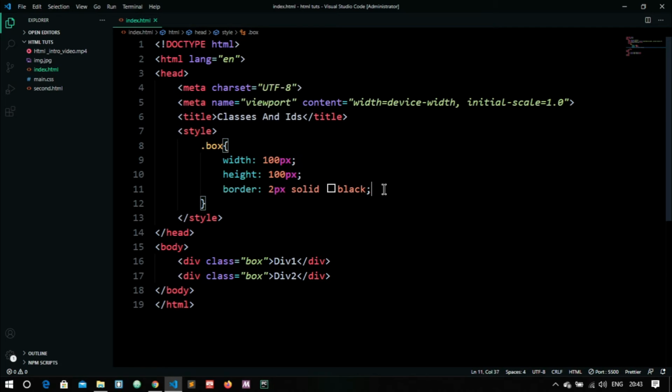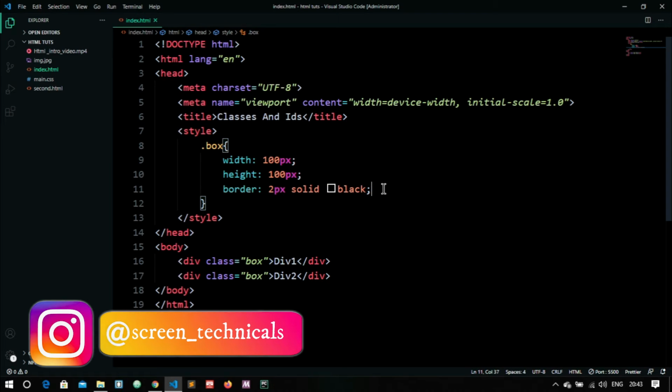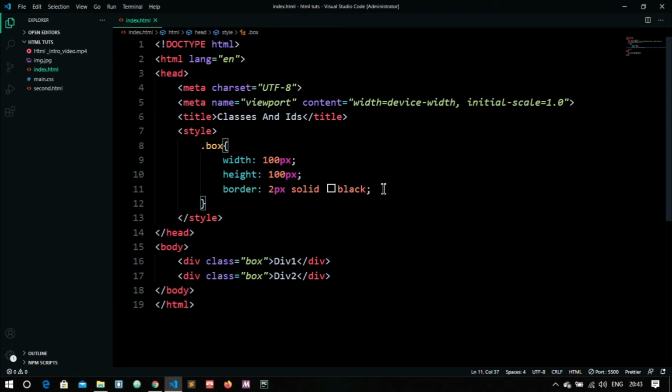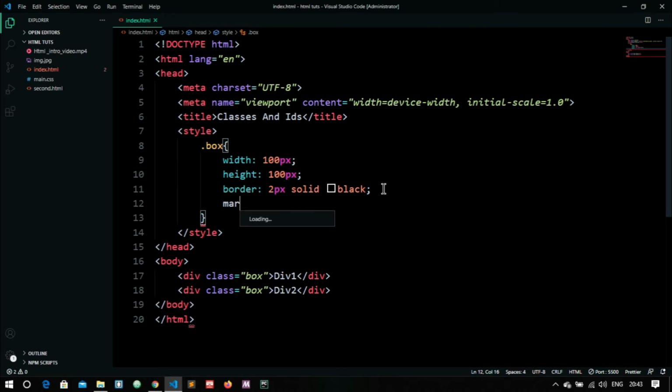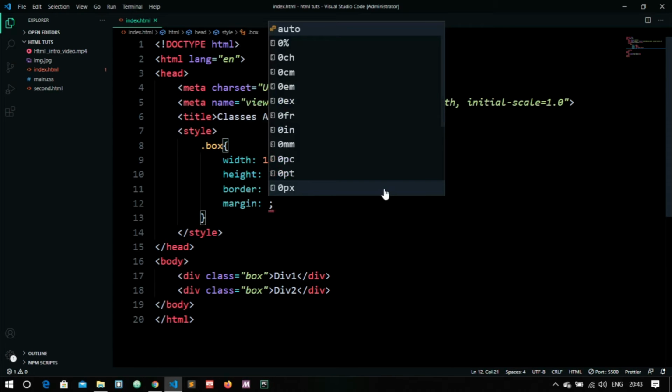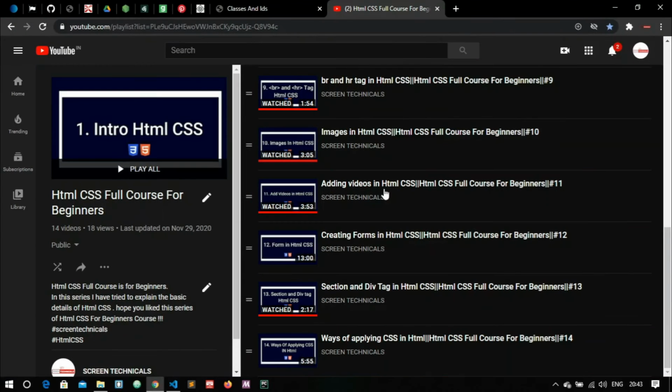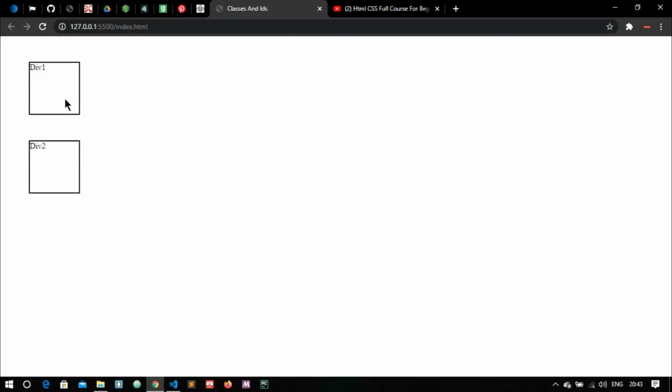Don't worry, guys, we will discuss each of these properties in detail in our upcoming videos. Right now just understand what class and ID are and how you can access the elements using the class and ID. And I'll give it a margin also, let's say 50 pixels. Now here you can see the two divs. We have created two box-like structures, and this is div1 and this is div2.